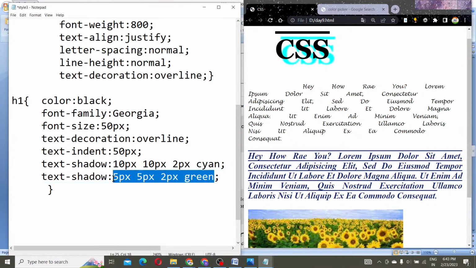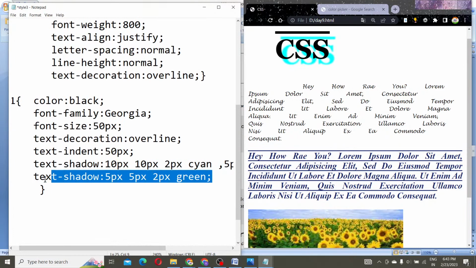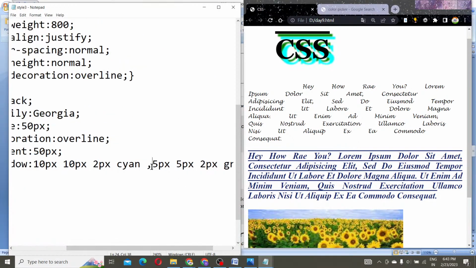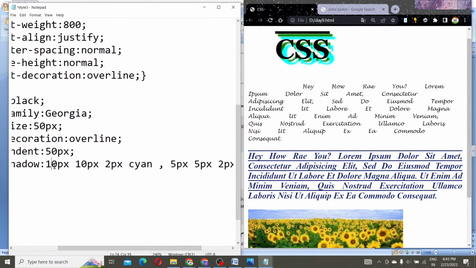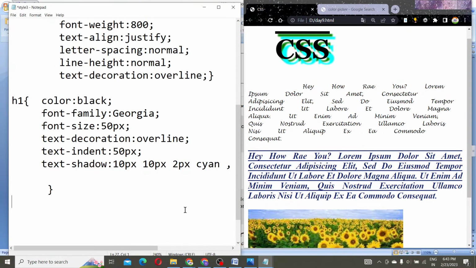Okay, let me try what else I can do. Copy, and let's try here, comma, and paste. Maybe I'm just forgetting the syntax. Yeah, got it. Instead of space, we need to use a comma here. So now I have two shadows. One shadow combination is this, and another shadow combination is this. So I have two shadows here.